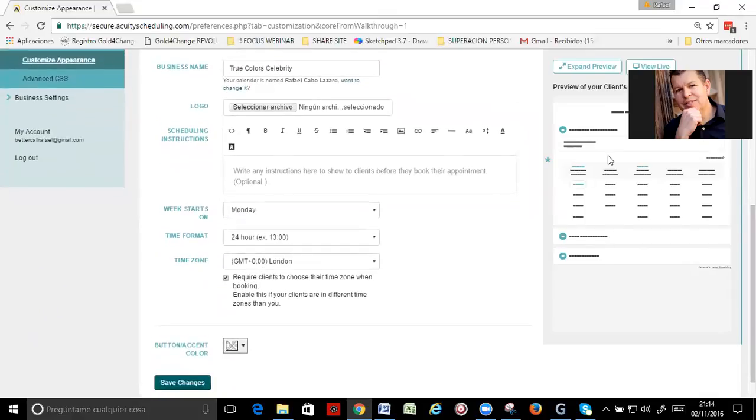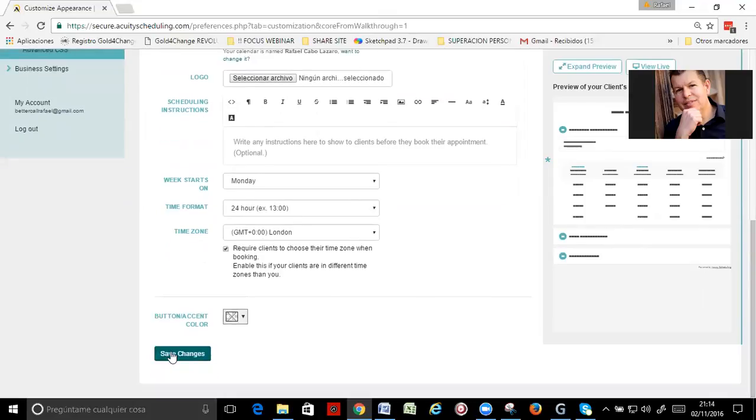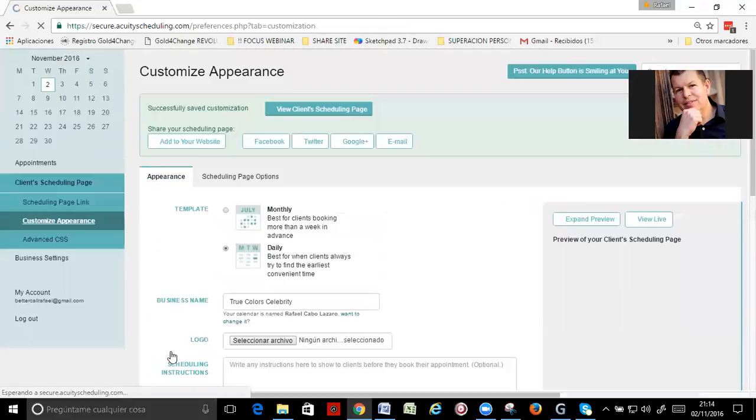And here you have what the client's scheduling page would look like. And you can set changes and you are done.